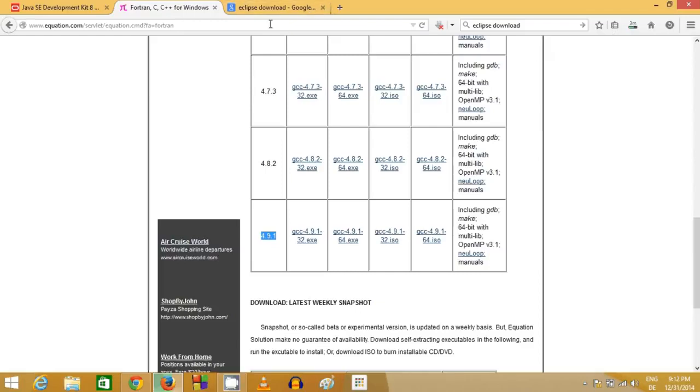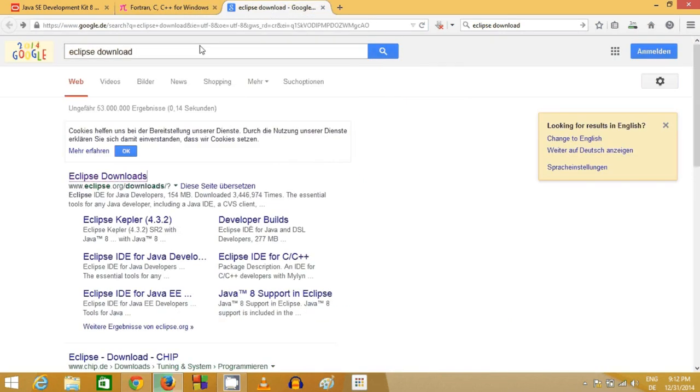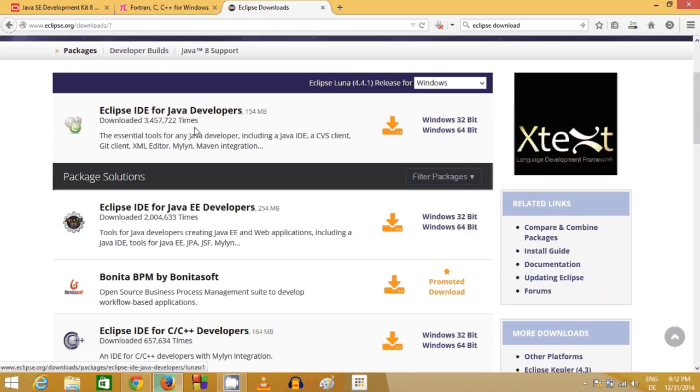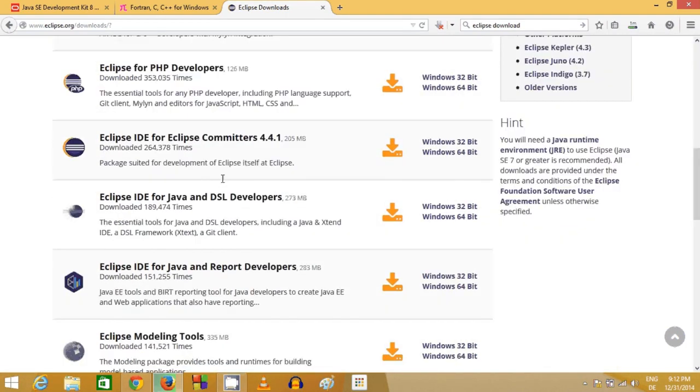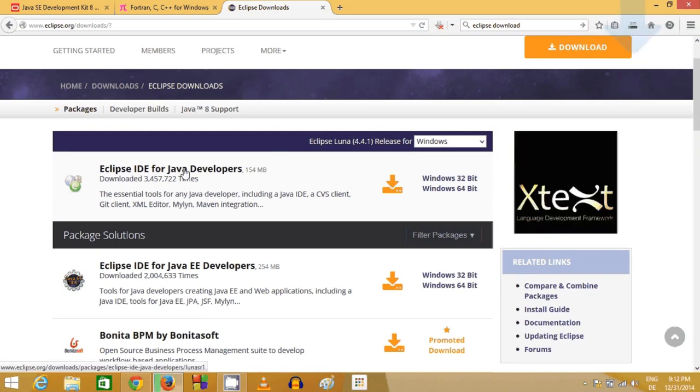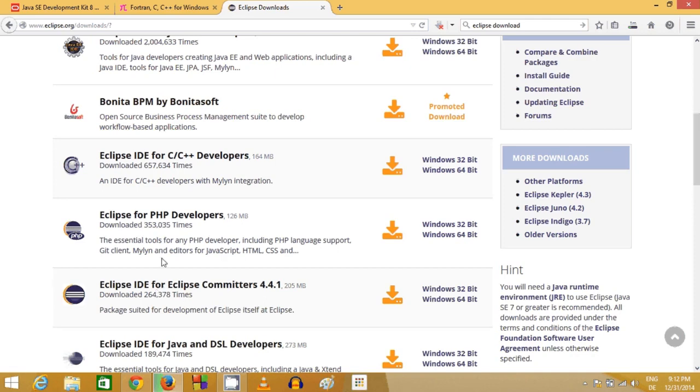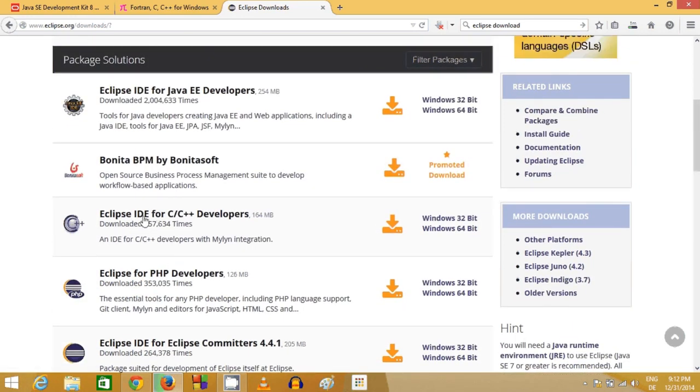The third thing we need is Eclipse IDE itself. So search for Eclipse download, and the first link that most probably comes up is eclipse.org/download. Just click this link. There are different versions of Eclipse available, for developing Java, PHP, or other programming languages, but what we are interested in is this one, Eclipse IDE for C and C++ developers.